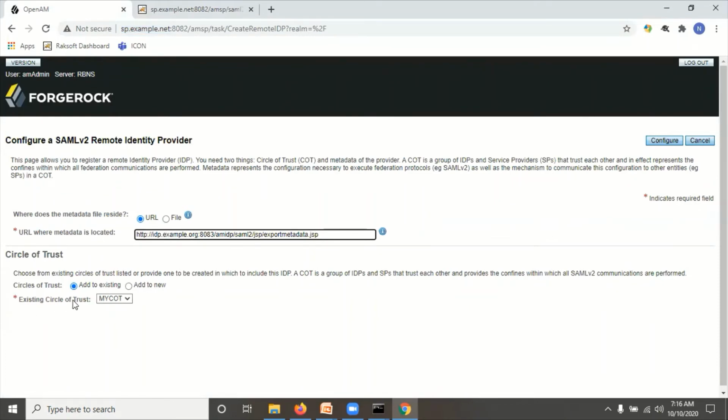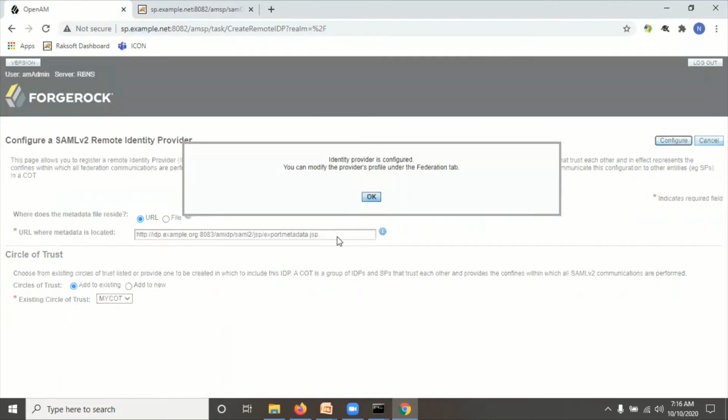So select the existing circle of trust. Okay, click on configure. Just very simple here. We have to give the IDP metadata URL here. So click on configure. So the identity provider is configured. You can modify the provider's profile under the federation tab. So you can see that.